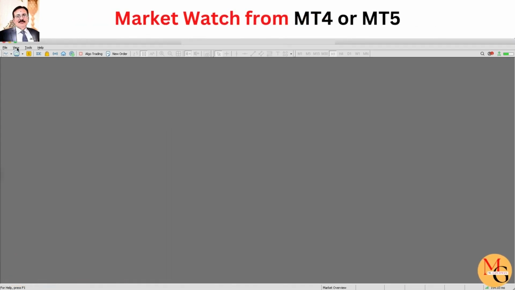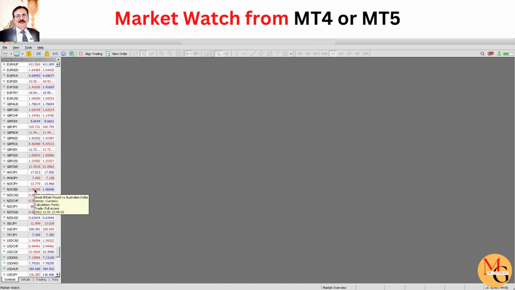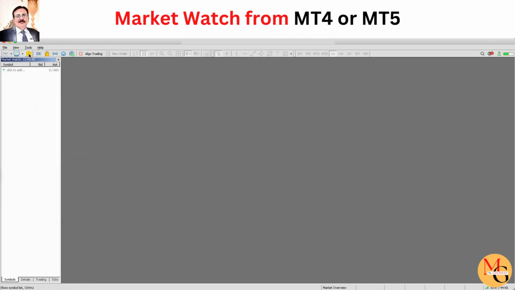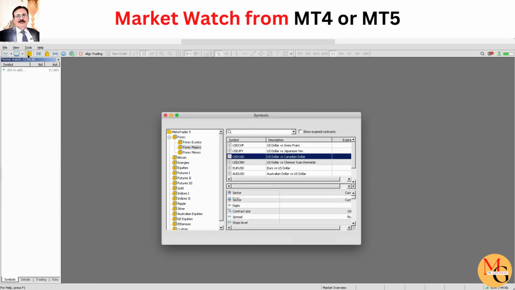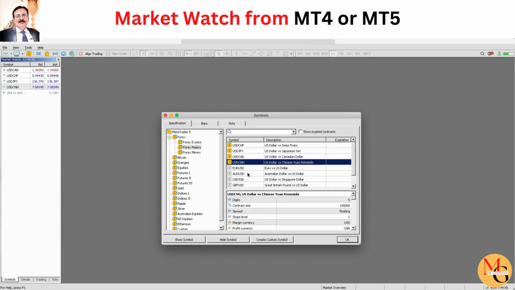Now let's bring our market watch window to display. Here you can see a long list of tradable pairs with bid and ask prices. I would suggest that you hide them all and select only pairs of interest by double clicking onto the symbols and keeping the window clean.